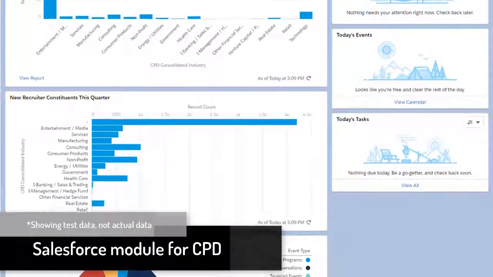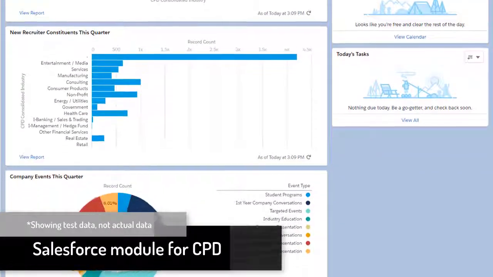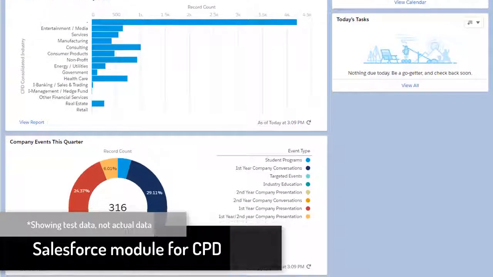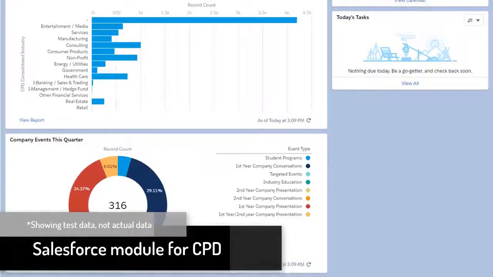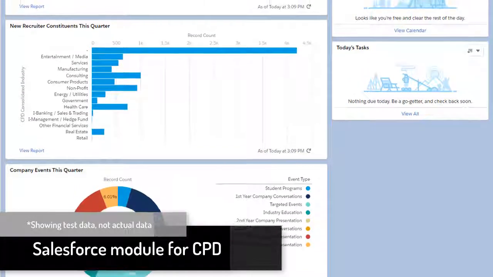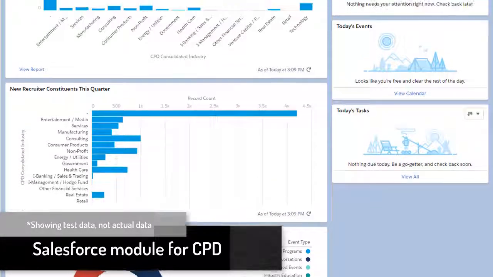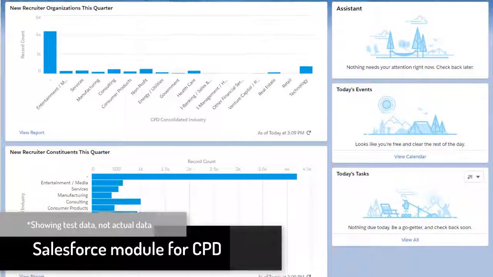A new lead management process will be implemented. This release onboards the CPD team to Salesforce and enhances their capacity to manage company and contact information of recruiting organizations, as well as analyze and report on recruiter activity.